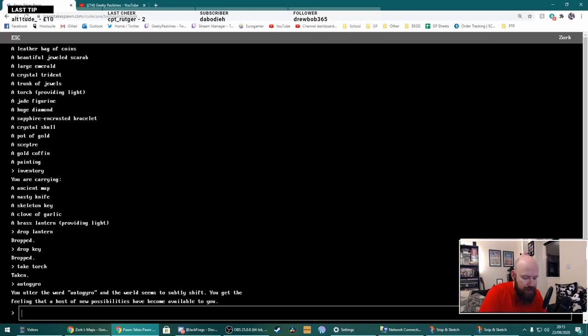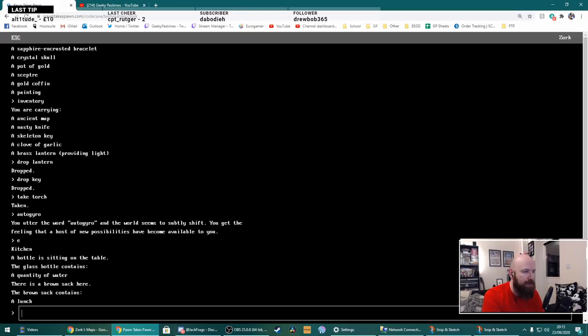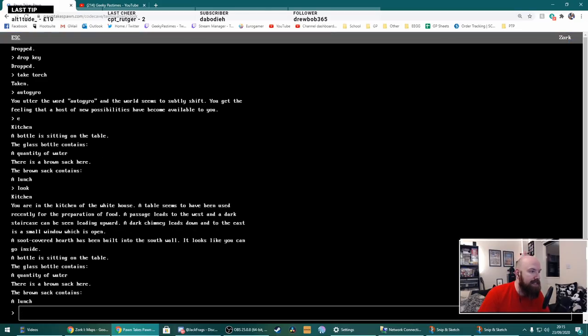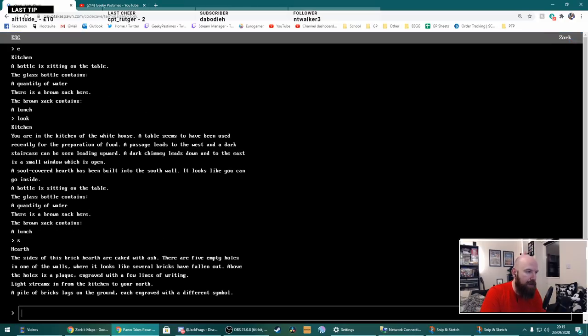The first one we're going to go to is just east from the main room, and you'll be in the kitchen. If you look in the kitchen now, you'll see that there's a soot-covered hearth that has been built into the south wall. It looks like you can go inside. Now, this hearth wasn't there before. That's a new thing. So you can press south to go into the hearth.